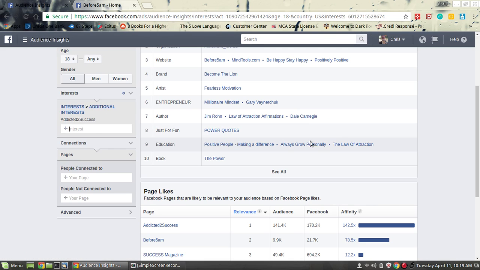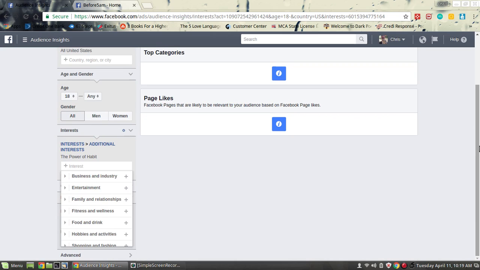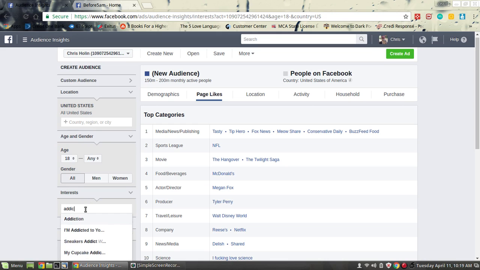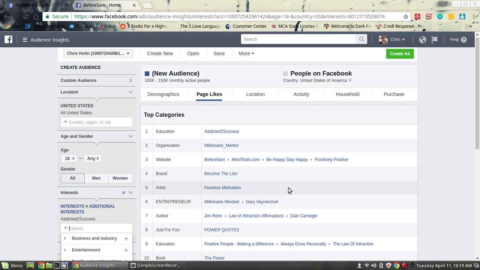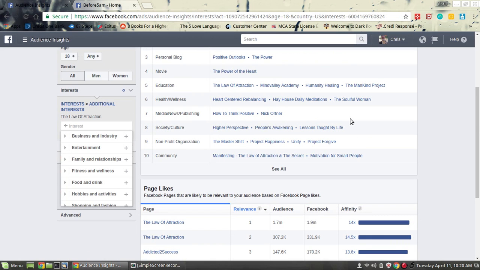And we've got The Power. That's actually a good book, The Power of Habit. So this just means there's not enough people. It's so small. So I wouldn't use that. Okay. I know mindtools.com is a good one. It's not on there though. Law of Attraction, obviously he's going to have a ton of people. He's big in this industry.